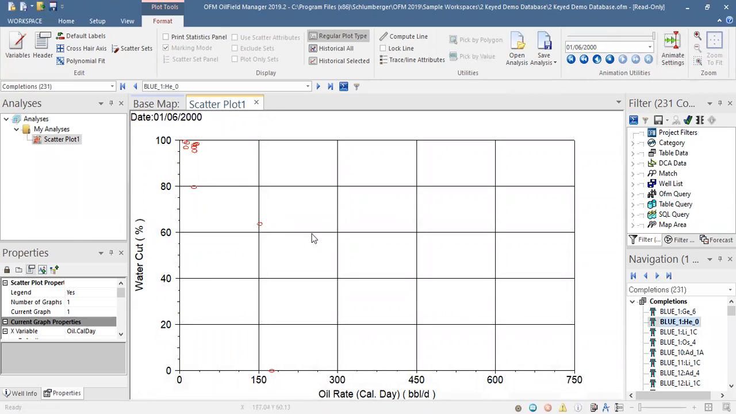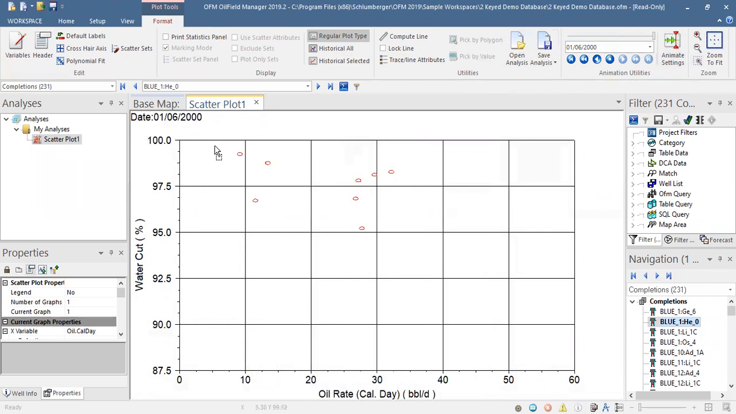So the animation stopped. We are now on the 1st June 2000. You can see we can zoom in, right? So yeah, we have very high water cut above 95% on 2000 with oil flow rate ranging from 10 to around 30 barrels per day. All right, so this is the scatter plot, and that's all.